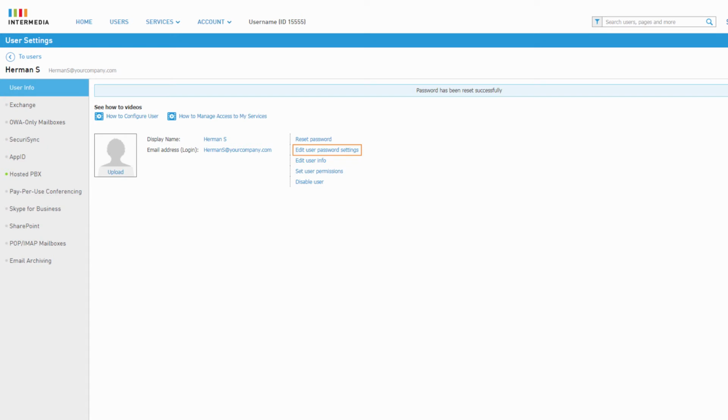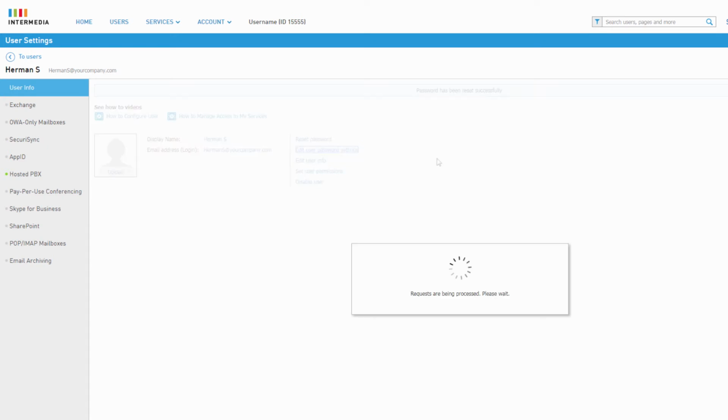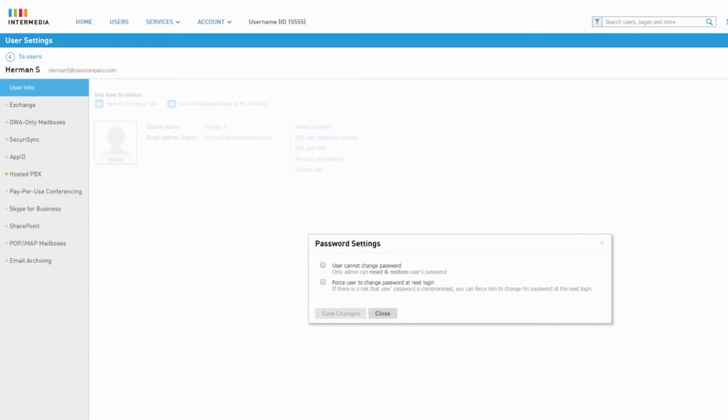Edit User Password Settings allows you to change some administration settings regarding how your user's password functions. You can disable the user's ability to change the account password, or force the user to change their password at next login.